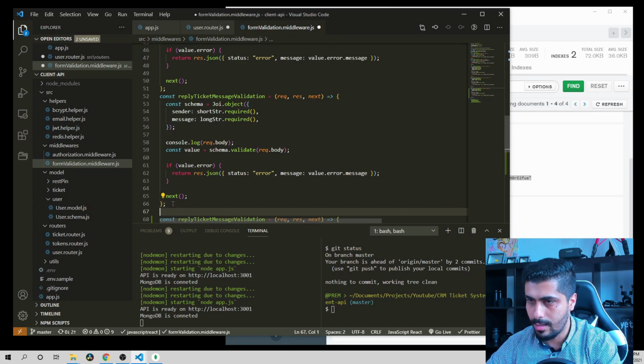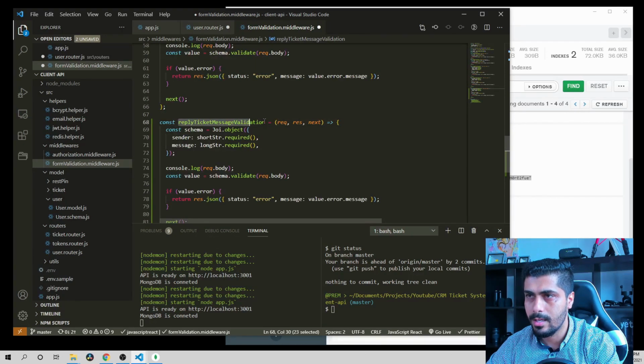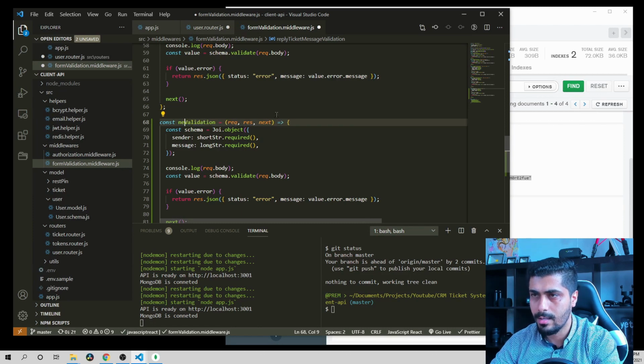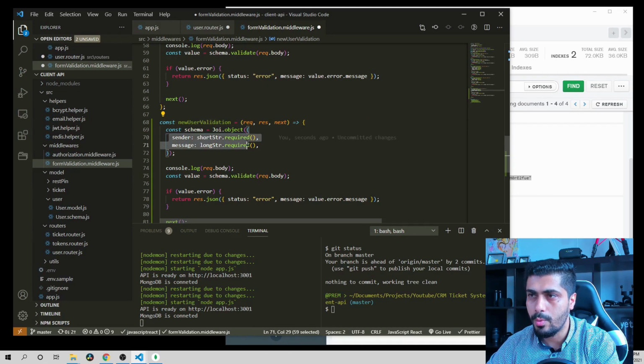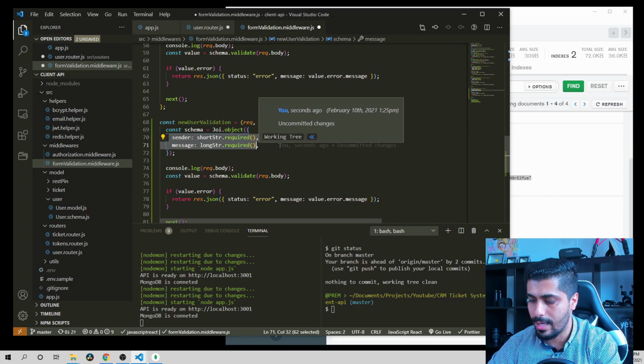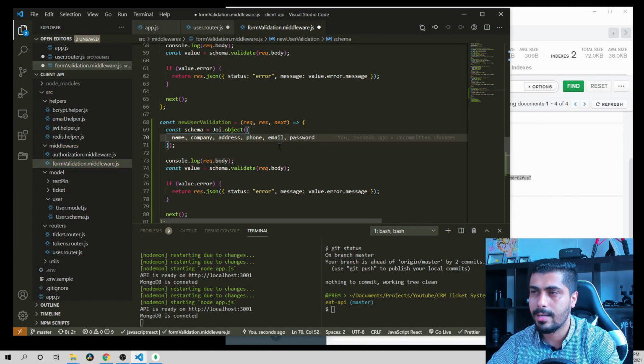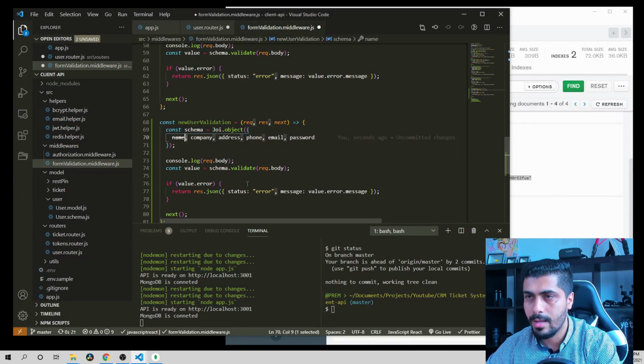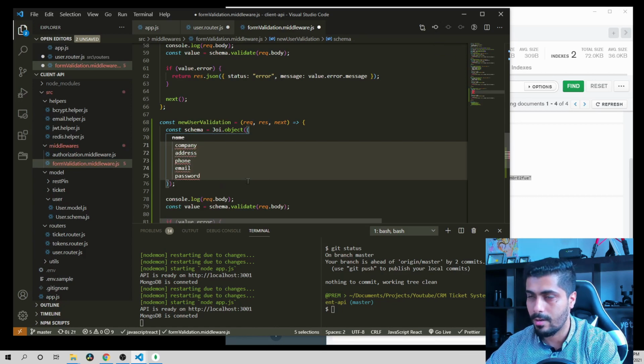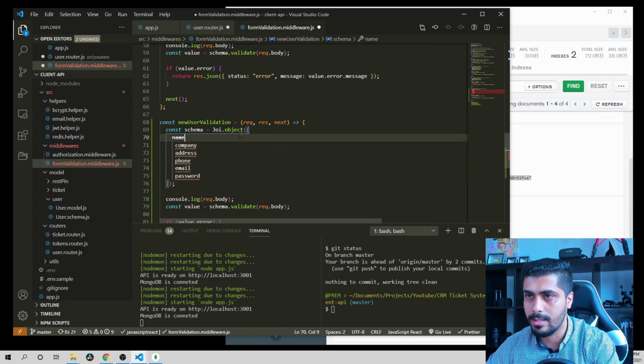I'm going to call it, say, new user validation. Since we are going to use this as a middleware, I'm going to show you how in a second. We always receive request, response, and next from the Express server. Here we need to define what exactly we are expecting in our data object coming from the client. These are the data we are expecting the front end form to send in order for the server to create a new user.